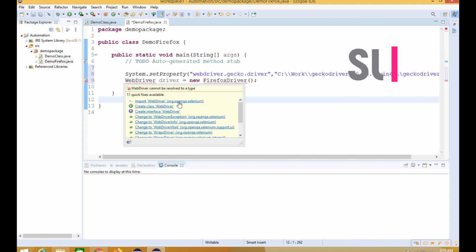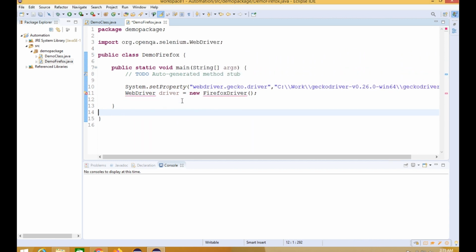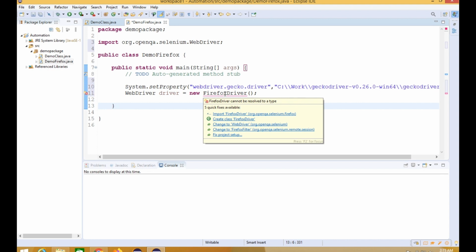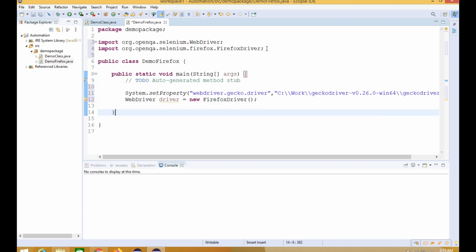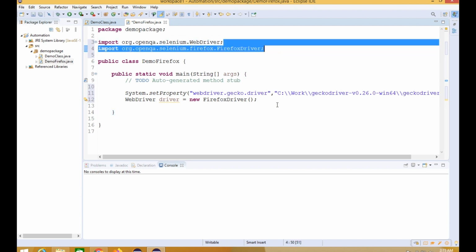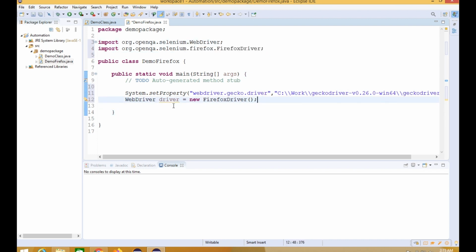WebDriver, org.openqa.selenium. It will import the WebDriver package. Now on FirefoxDriver we take our cursor and it gives the option to import FirefoxDriver, org.openqa.selenium.firefox. We will click on this and the FirefoxDriver package is also imported in the class. Now as you can see the error is gone.